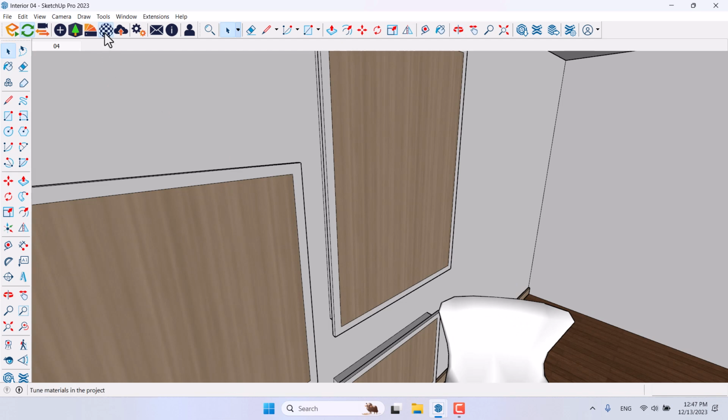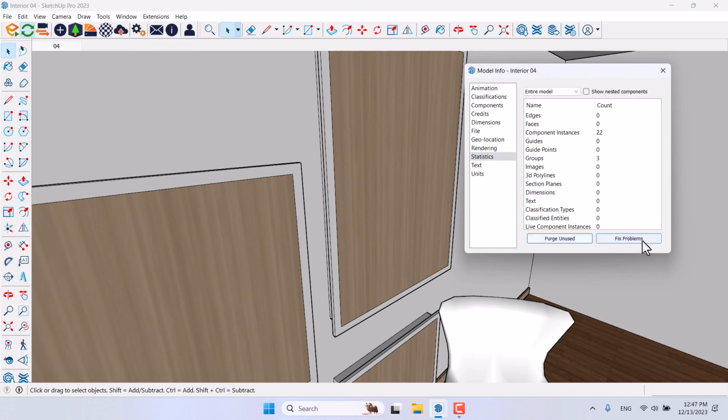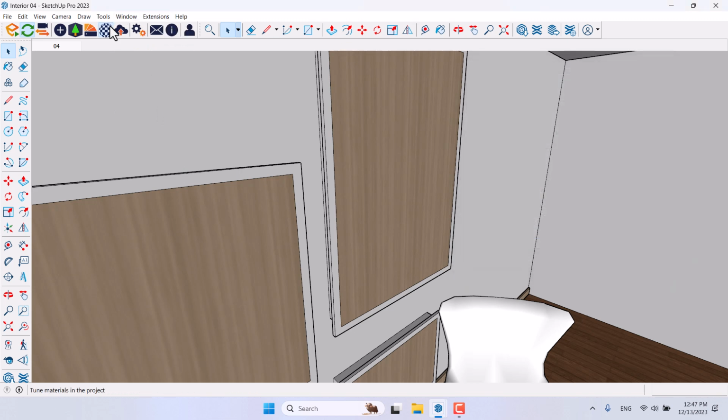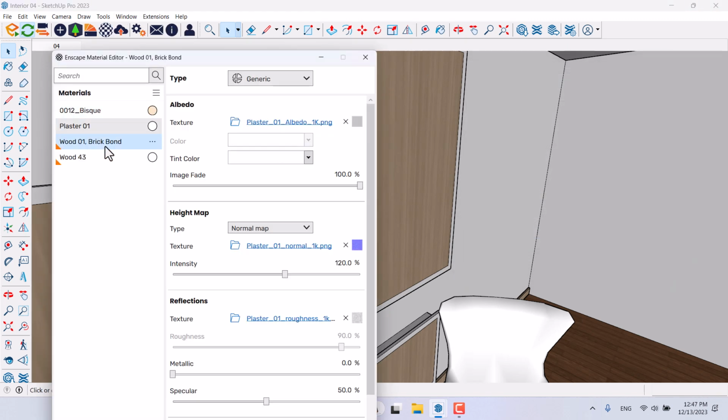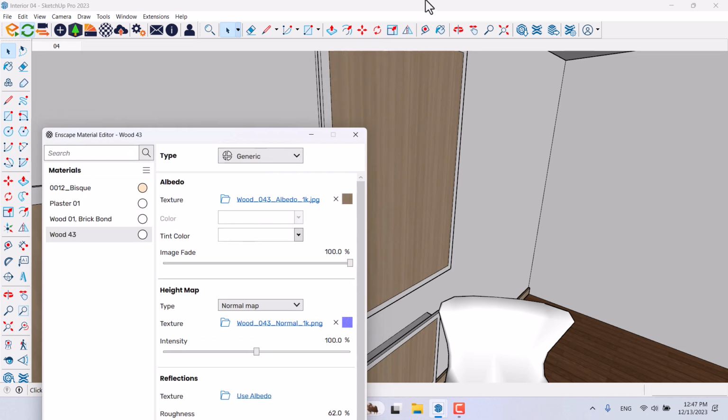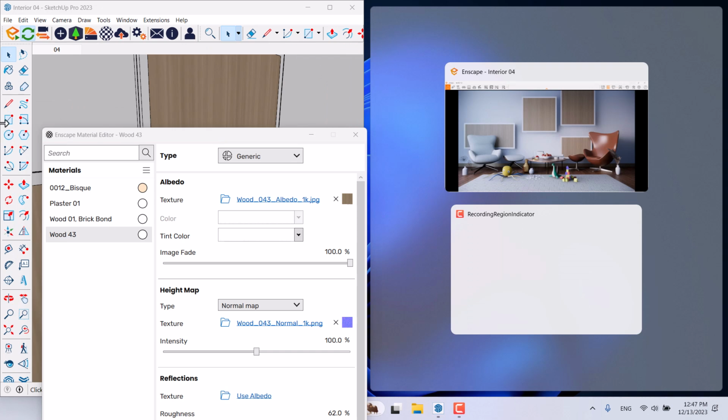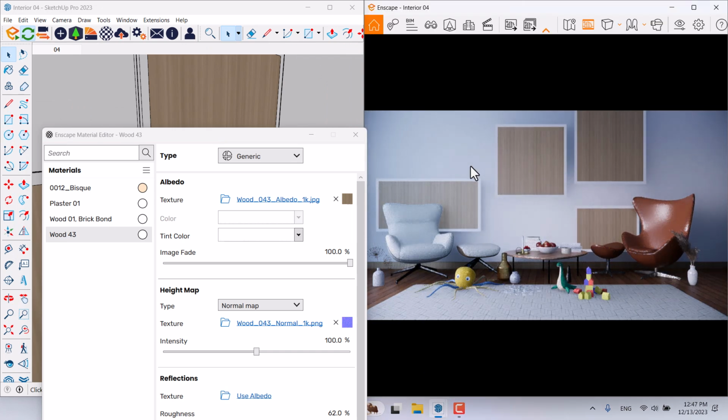So I'm gonna close the Enscape visual setting, came back to my SketchUp environment, and I'm gonna click on the Enscape material editor, window, model info, purge unused, and Enscape material editor again. So we have 4 complete textures for this job. First of all, wood number 43, it's not really important, so I will minimize the SketchUp at the left side and Enscape at the right side.